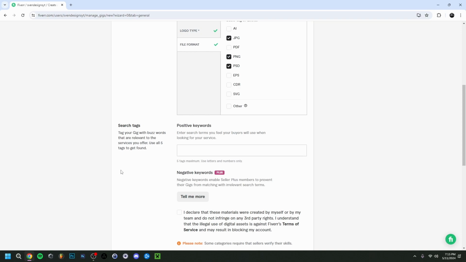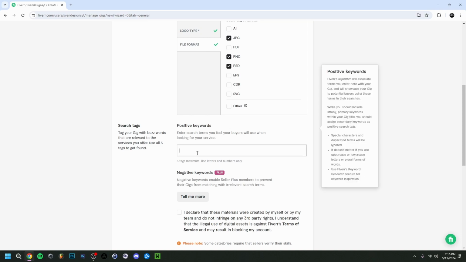Now in keywords, this is very important. You can only use 5 keywords, 5 tags, so make sure that you make them count. And every tag can unfortunately only be max 20 characters. But basically, I would advise you to have them surround what your gig is about. So first of all, I'm going to do something obvious like modern YouTube logo. You can just do this in lowercase, by the way, because uppercase and everything is not taken into account.